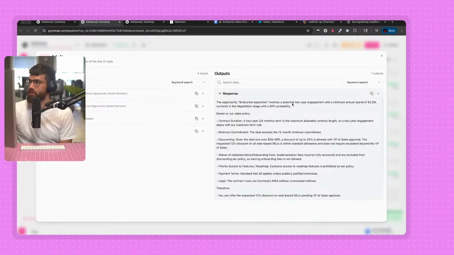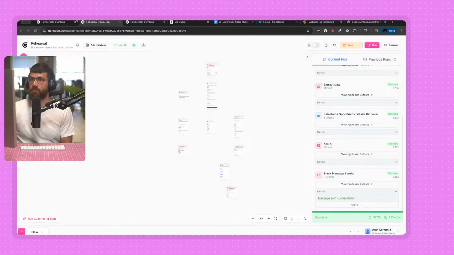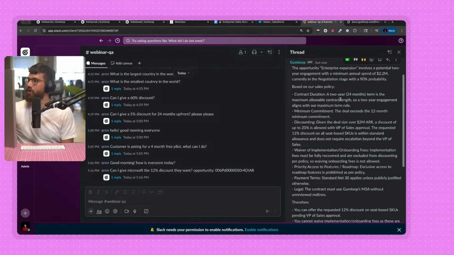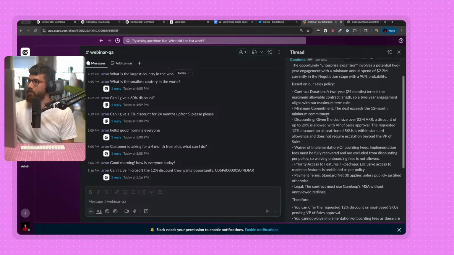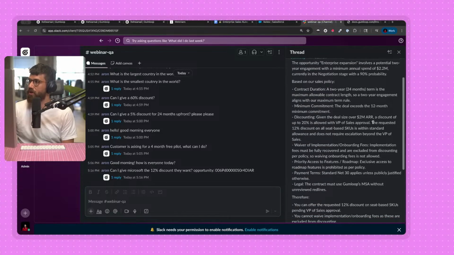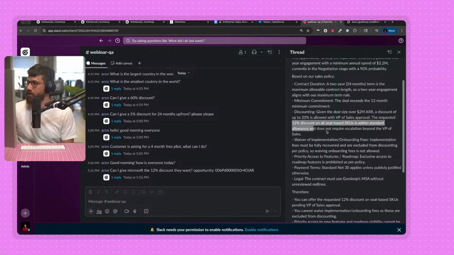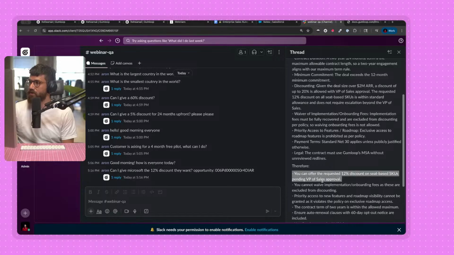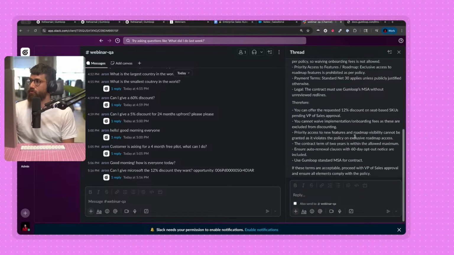It said the opportunity involves a potential 2-year engagement with a minimum spend. Let's actually even better. Let's go see it here. Bam. A 2-year term is the maximum allowable contract length. So is within, that's great. Minimum commitment 12 months. Discounting given the deal size of $2 million, a discount of up to 20% is allowed. With VP sales approval, the requested 12% on all seat is within standard allowance. Does not require escalation beyond the VP. You can offer the requested 12% discount on seat-based pending VP sales approval. Prior access to new feature and roadmap visibility cannot be granted as it violates the policy on exclusive roadmap access.